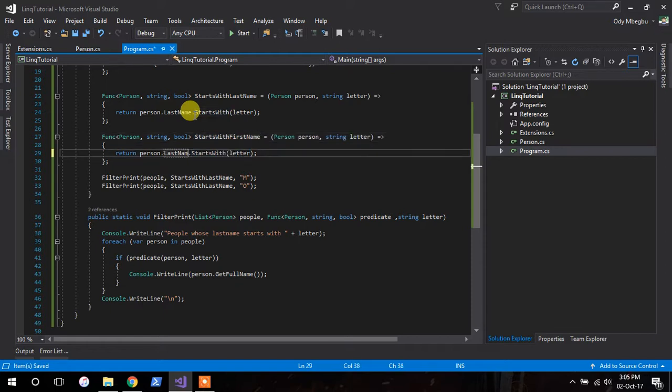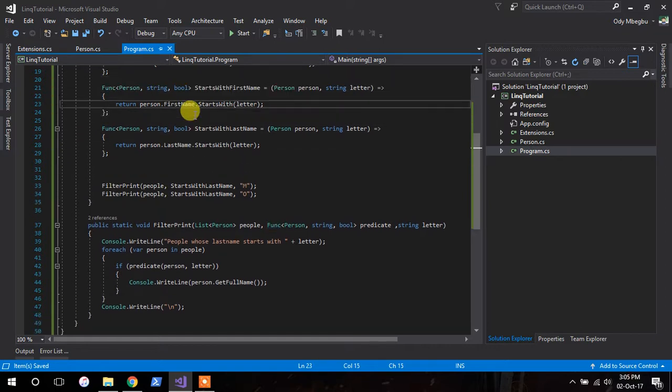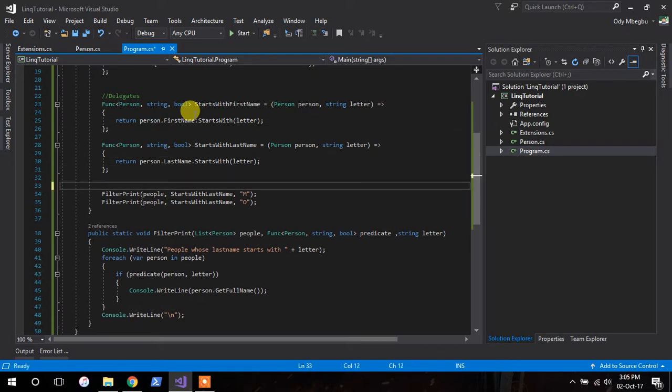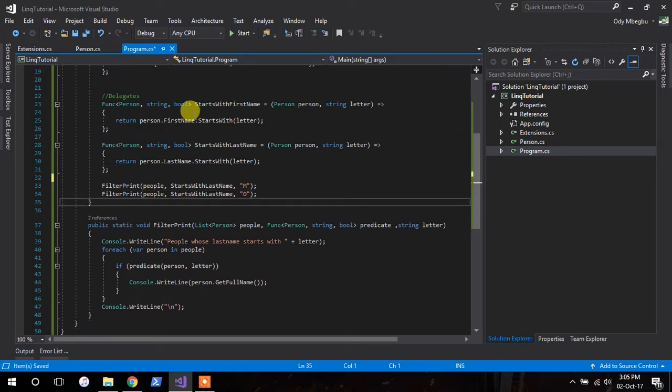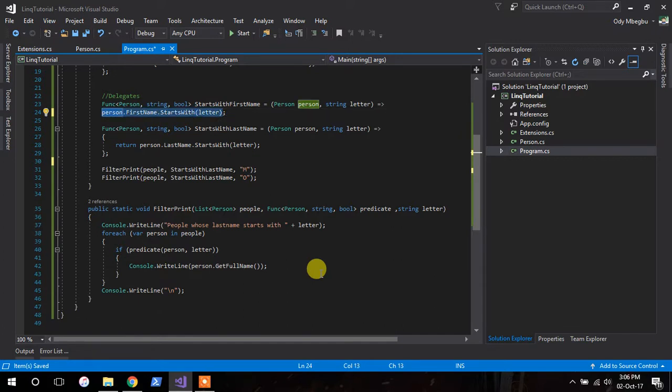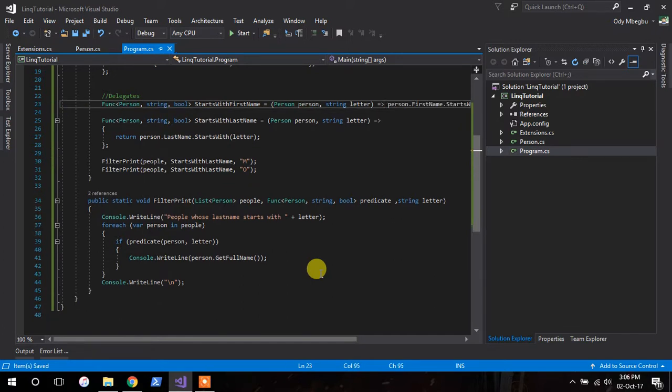So instead of last name here, this will be first name. In fact, I could just come here and move this on top, and let's call this delegates. Now I didn't have to declare temporary functions that just hold these particular behaviors. It turns out that this is a very common pattern, so they now give you yet another way of reducing it. You can just come here, remove the return because it's implied, remove this semicolon here, and just align it like this.